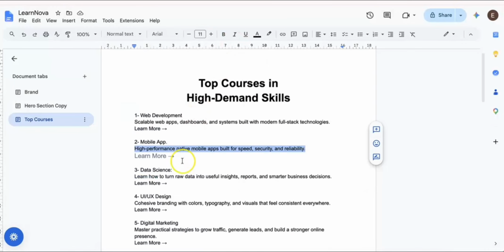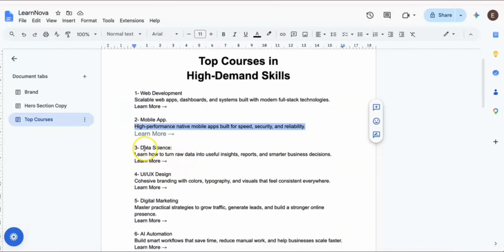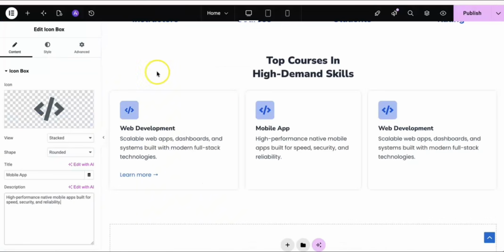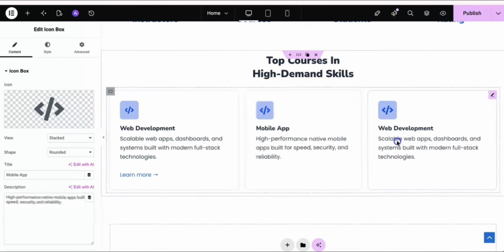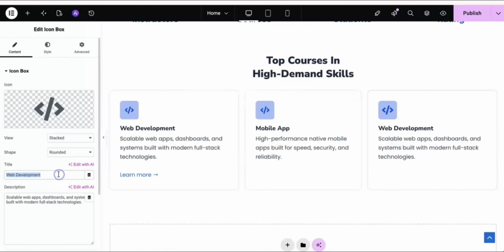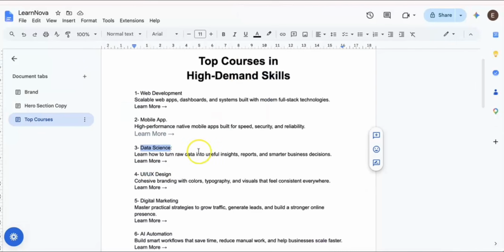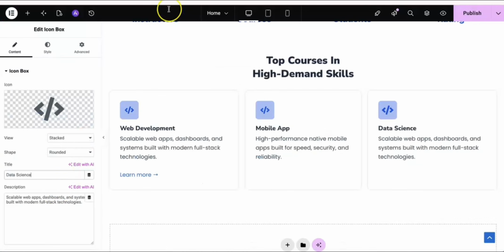And now data science. For the third one, data science. Now its description. Just copy and we will paste it here.